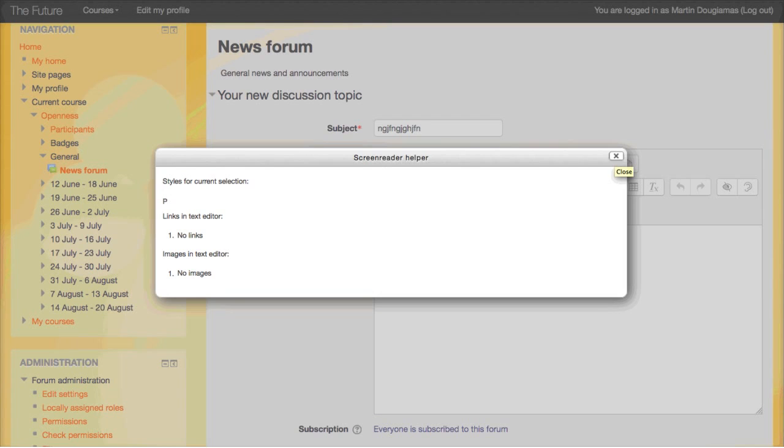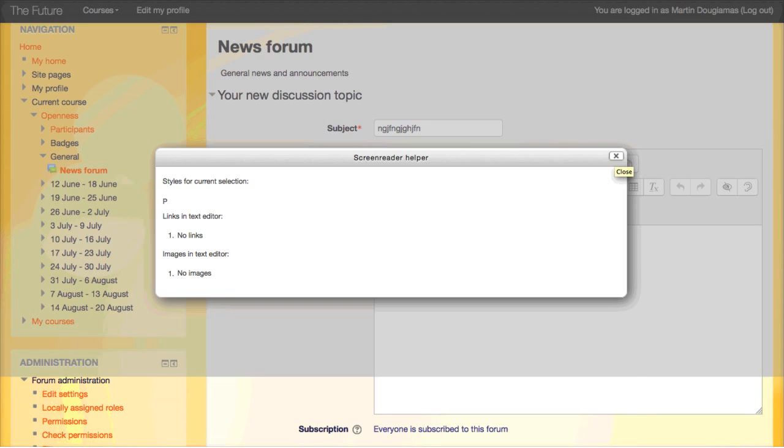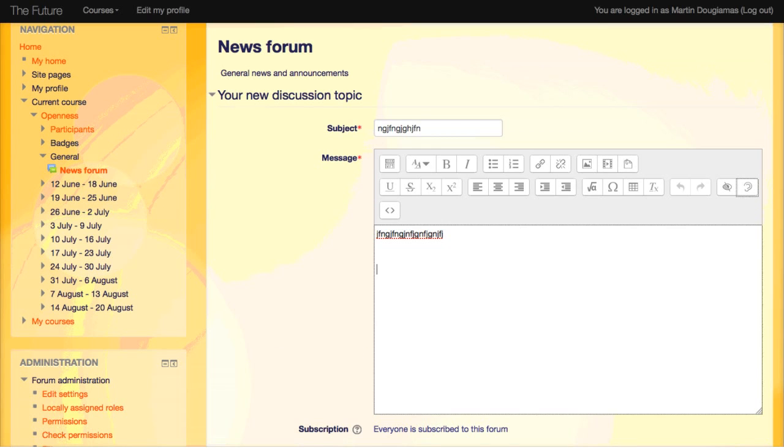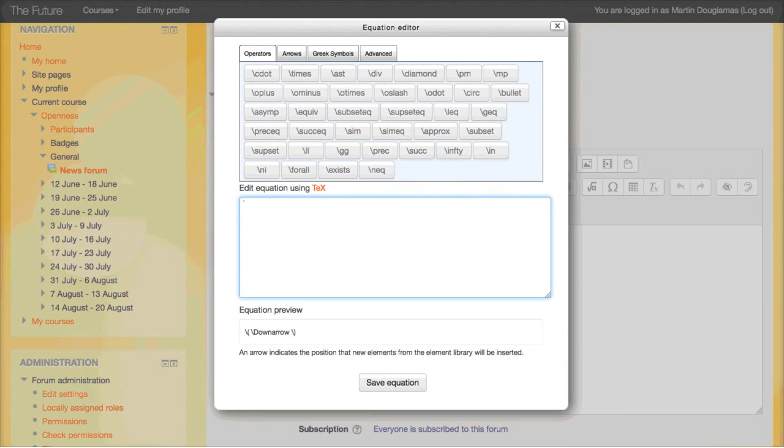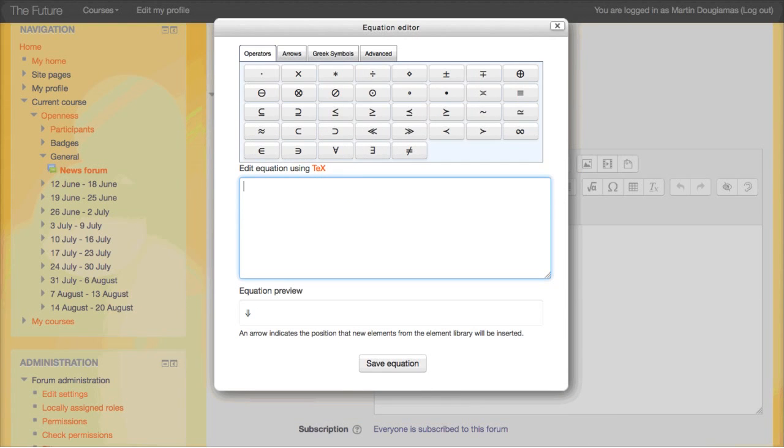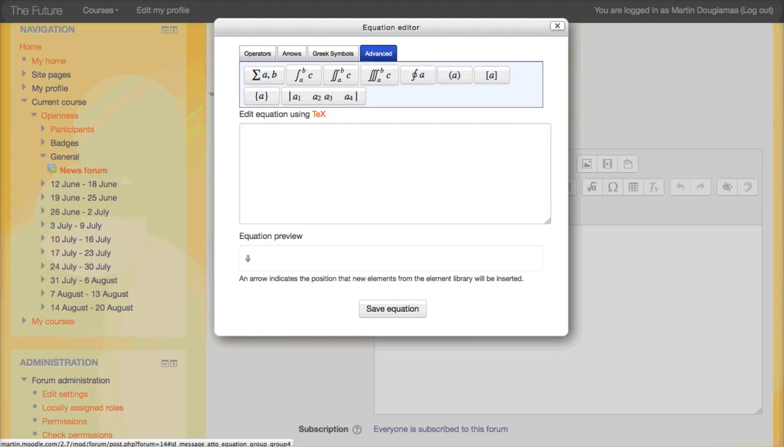There's also a screen reader helper which helps you understand, not with this text, but with more substantial text, what screen readers might be needing and seeing. But I was getting onto the math editor, so here we are, it pops up, and you can see a number of equations. You can just type things in, but there's also buttons.